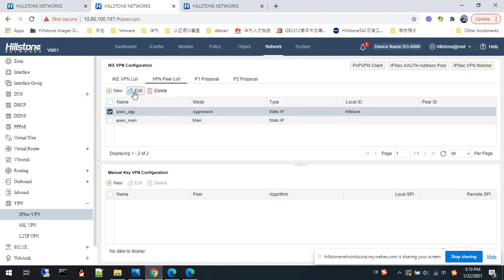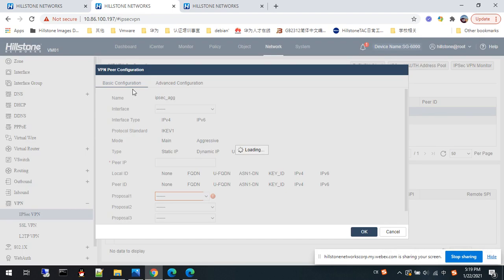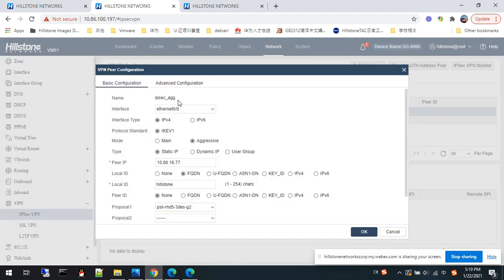So this is the one that is using dynamic IP. So we configure for the phase one. This is the interface that we connected to the peer, and then you need to change the VPN negotiation mode to aggressive because we are having dynamic IP that is assigned in this firewall.